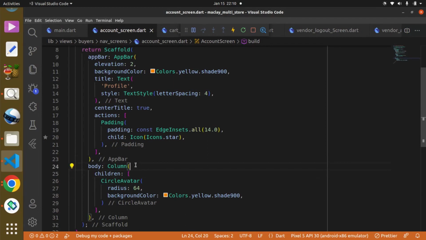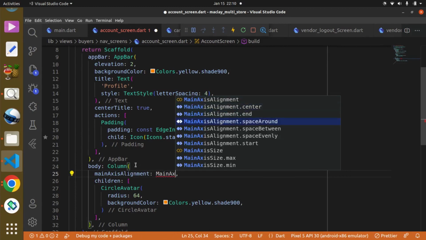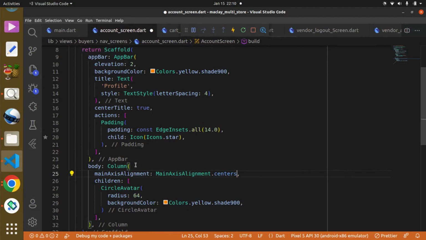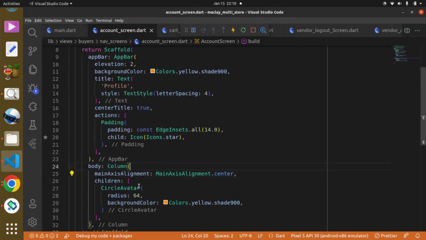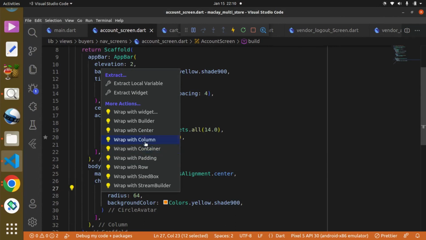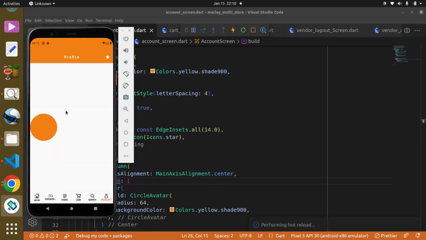To do this, within this column, we can say main axis element, and this is going to take it to the center vertically from top to bottom. That is, and we should have it somewhere here now. And we can wrap this circle avatar with a Center to take it to the center horizontally. Okay, wrap a Center, and this should take it to the center horizontally.